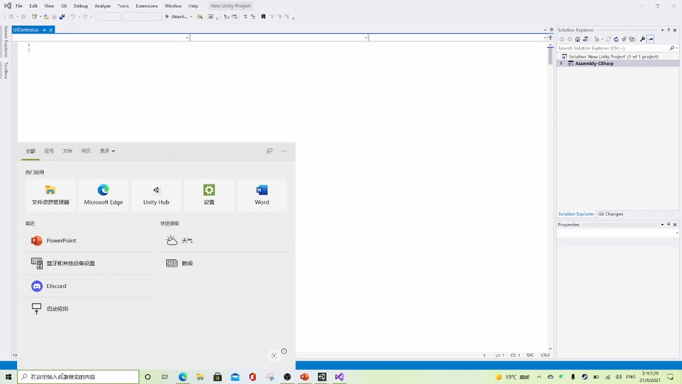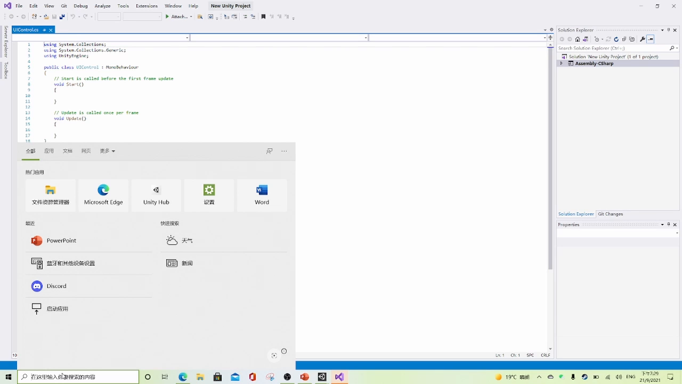So before we start introducing how to actually make a script to switch the scene, I'm gonna tell you guys how to add the Unity helper function to Visual Studio. So first you can open Visual Studio installer.